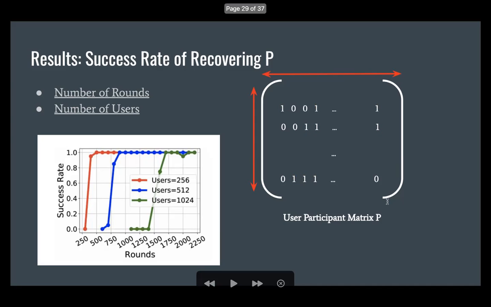So I thought the goal is to reconstruct the individual gradient update, right? Why do they want to show how to recover this user participation matrix here? Oh, because for the server, if you recover P, and the server has the sum of the model updates, and P times the individual model update is equivalent to the sum of model updates, you can easily get the individual model update.